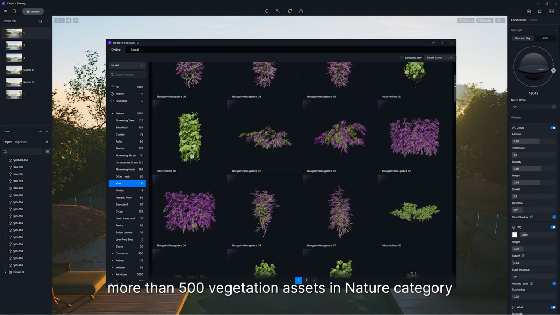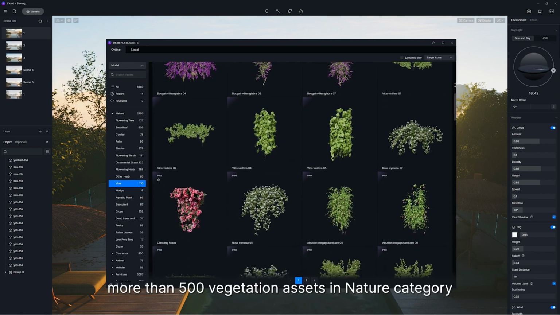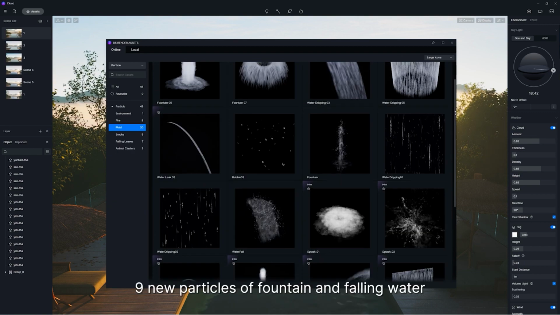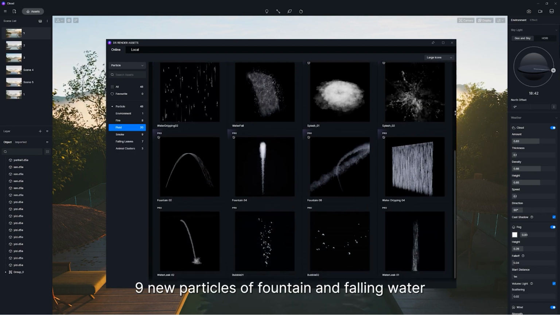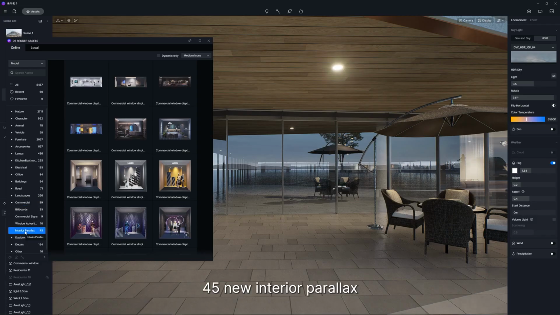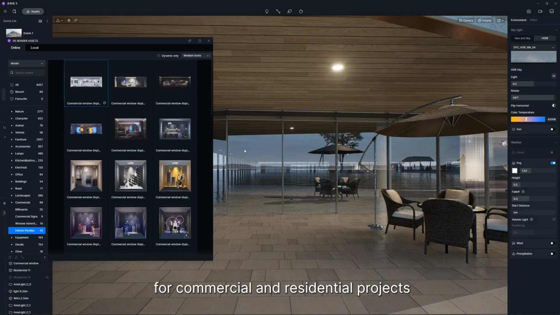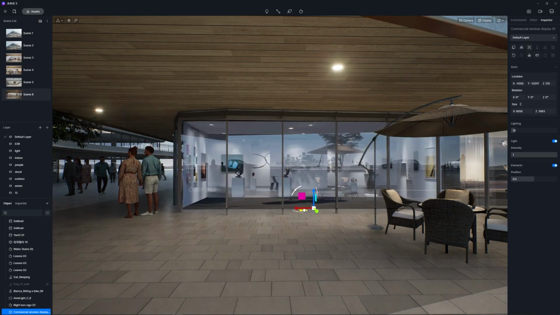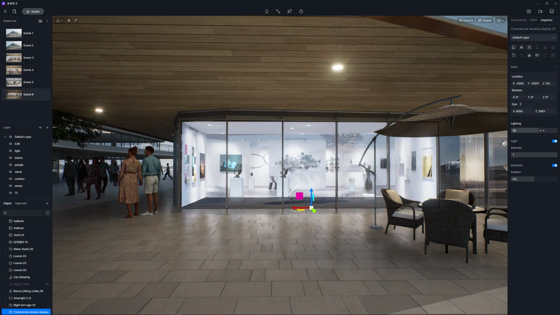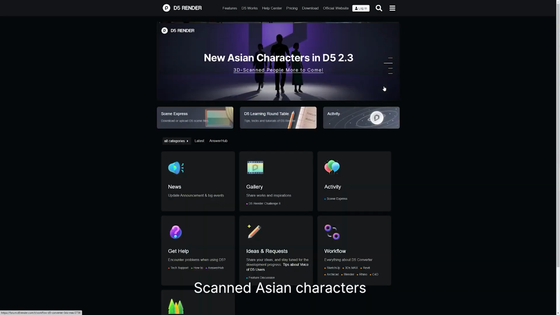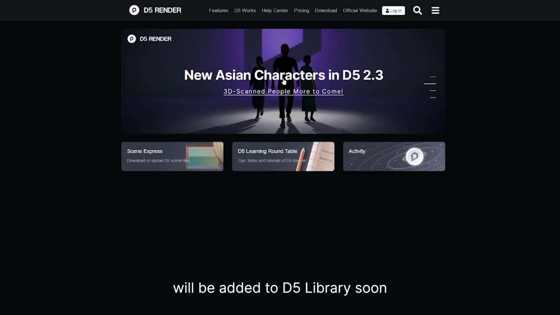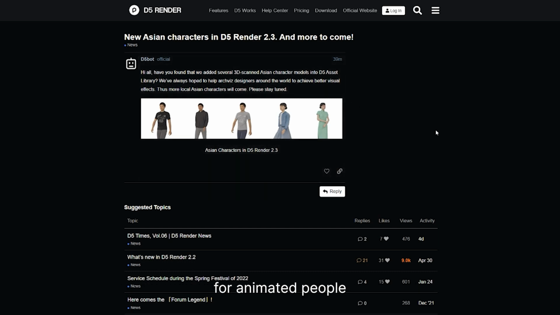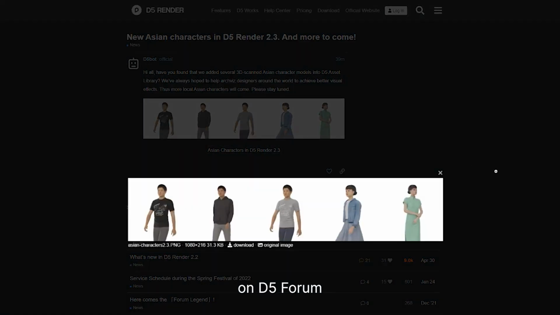More than 500 vegetation assets in nature category, high-quality vines, crops, succulent plants. 9 new particles of fountain and falling water. 45 new interior parallax for commercial and residential projects that support lighting parameters and more. Scanned Asian characters will be added to D5 library soon. You're welcome to post your ideas and suggestions for animated people on D5 forum.